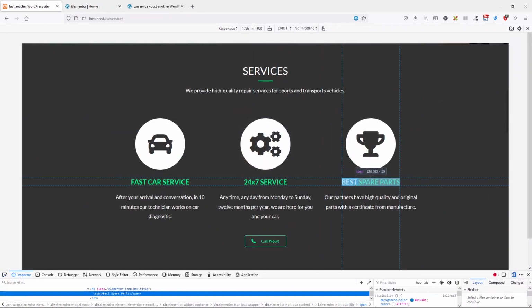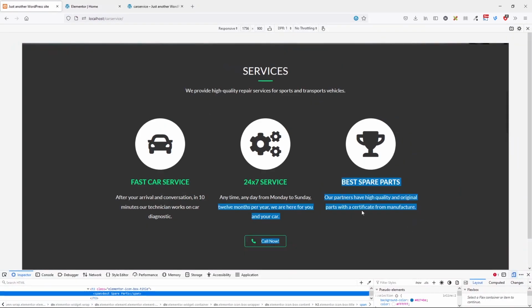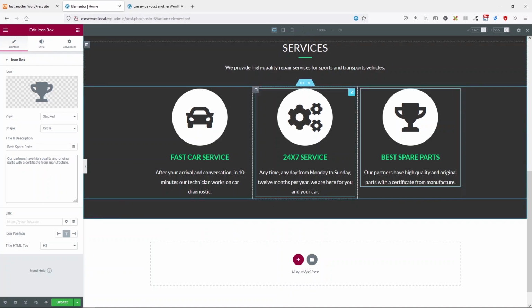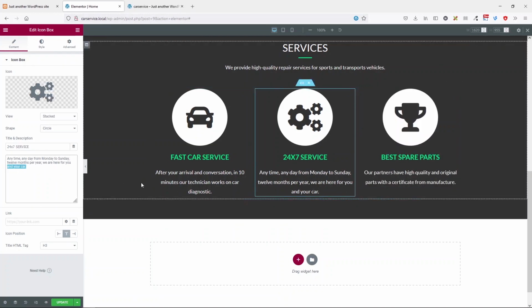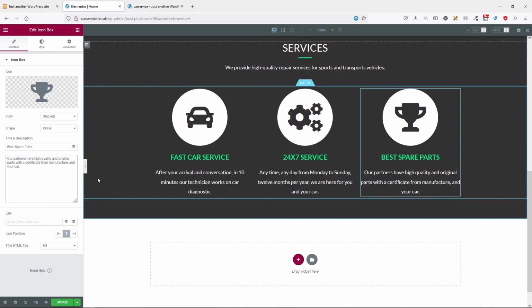Again, let's change the title and add different text. Okay. Also, you can add a little bit more text here, just like me. Okay. Now what is next?